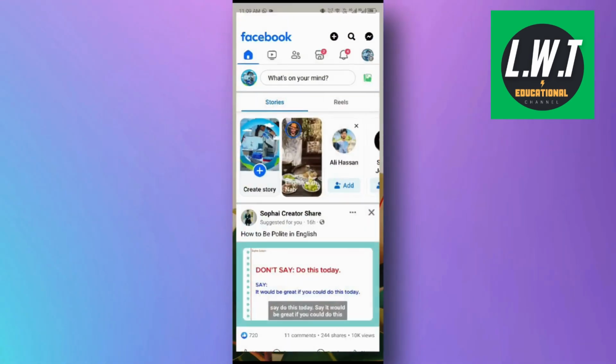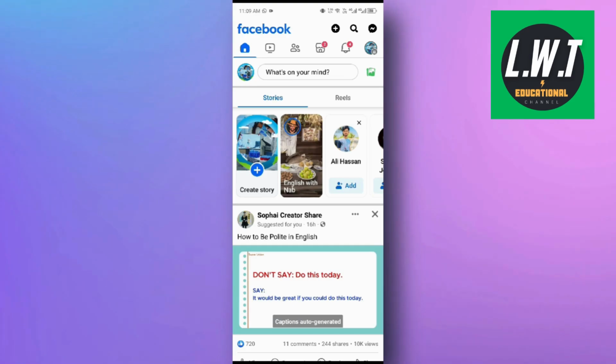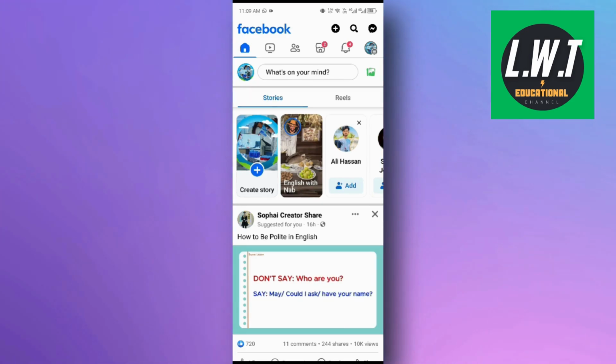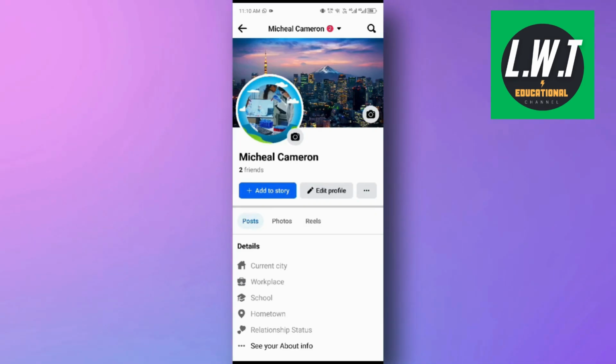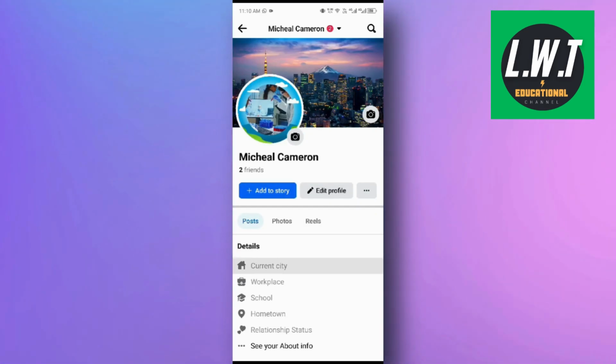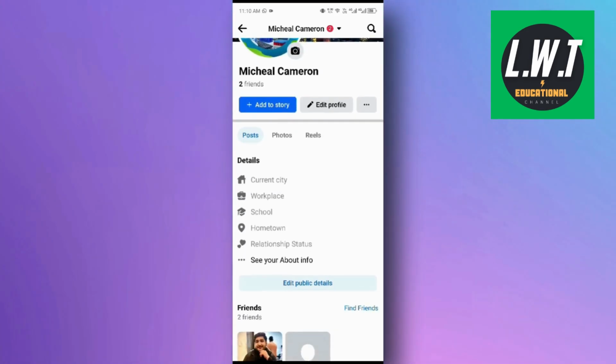Open the Facebook app on your mobile device and log into your account if you haven't already. Once logged in, go to your profile by tapping on your profile picture or by selecting your name from the menu. On your profile, scroll down until you see the Edit Public Details section.